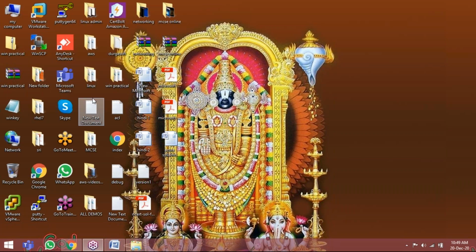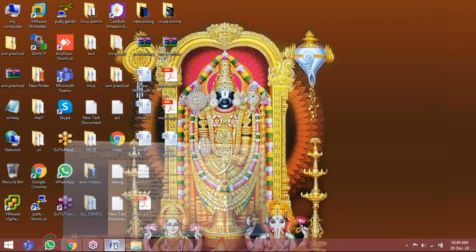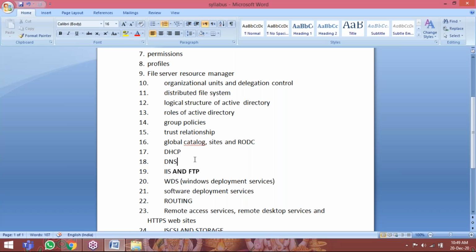So how to set up this DNS server? We are going to discuss domain name system or domain name service. Next is IIS, Internet Information Service, which is the configuration of websites in Windows. So www.gmail.com website is opening. www.flipkart.com website is opening. How is it opening? How to set up the website?